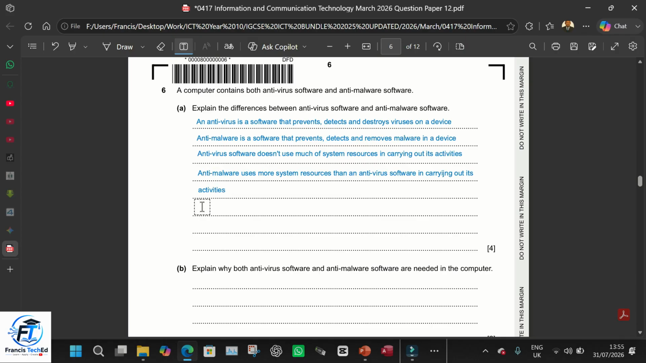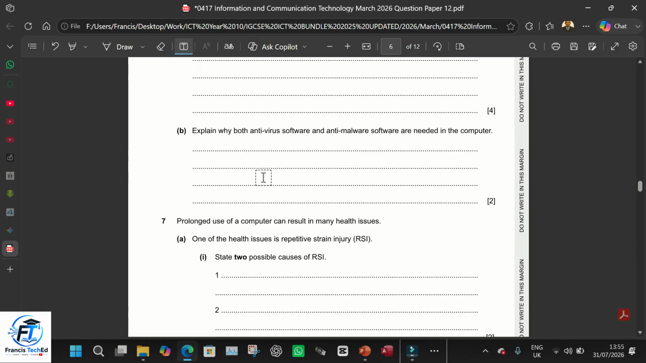Just for good measure, we can add, what can we add? We can include examples of anti-malware and examples of antivirus software as other points. That will cover for the differences. All right, let's go to the B part now.